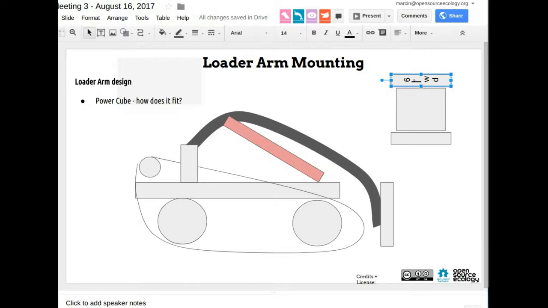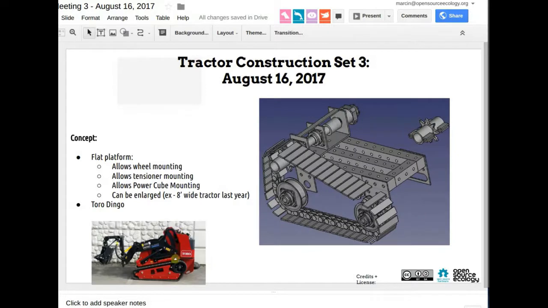And once again, referring back to the Toro Dingo, how wide their tracks are, I'm not sure, but I think they're like 6 or 8 inches. I think probably like 8 inches. One of the things to do is look at all the specs for the Toro Dingo as a point of comparison. Their tracks are not very wide. So you can see they're like 6 or 8 inches.